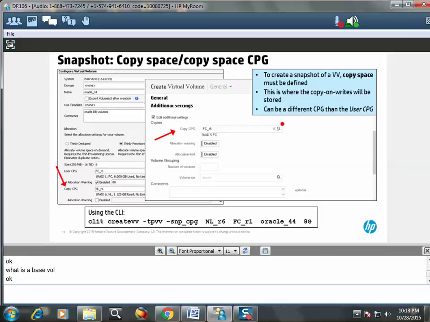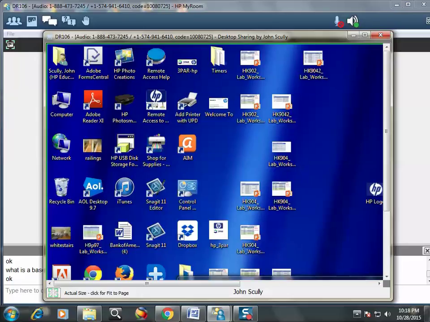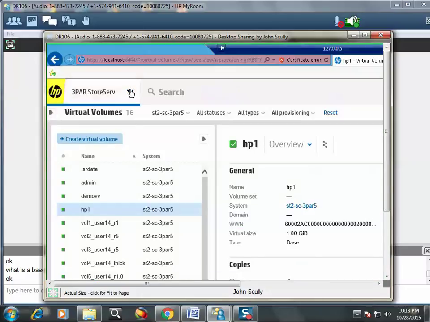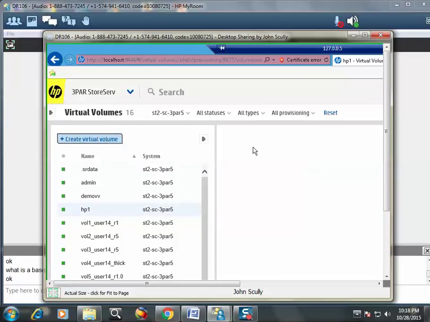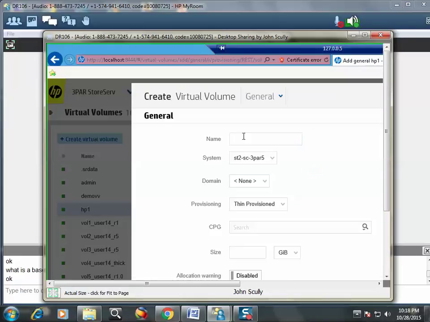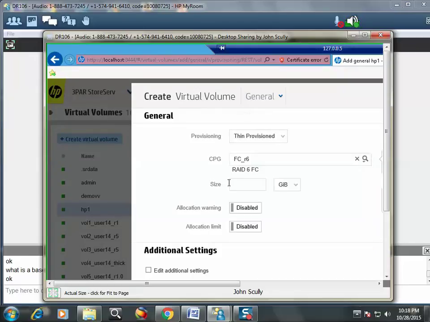Now, let's finally get to copy space. I could show you this via a slide, but I want to show you this via a demo. Remember yesterday, when you created a volume in SSMC, you got to this screen. You gave your volume a name, thinly provisioned, you chose what's called the user CPG, and then you gave your volume a size.